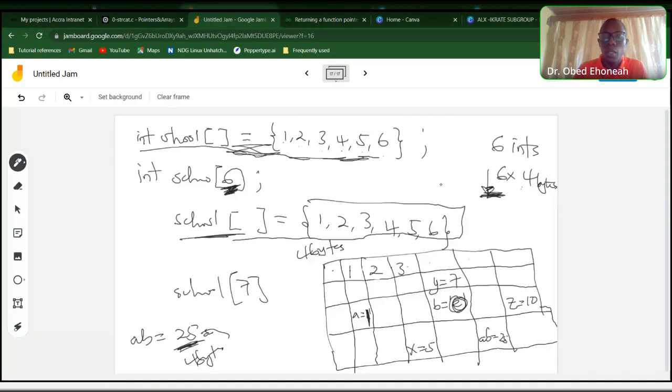2, 3, 4, 5, 6. All the computer cares about is that there should be enough room to contain the space that you have. Now, let me go ahead and delete these ones that I've added here, then do an example to illustrate why I came to draw this.